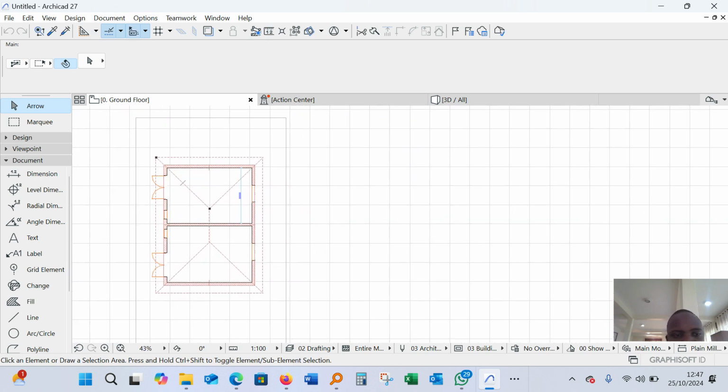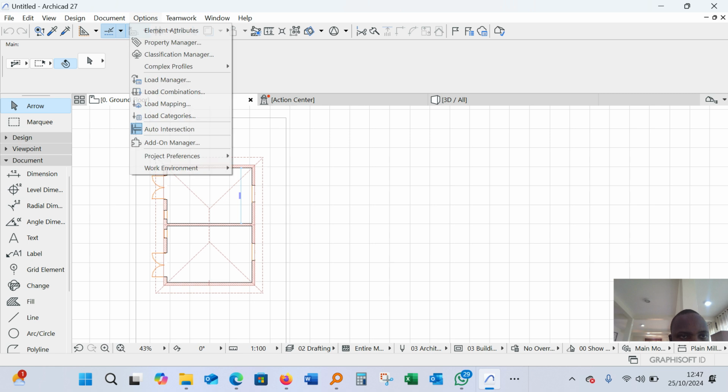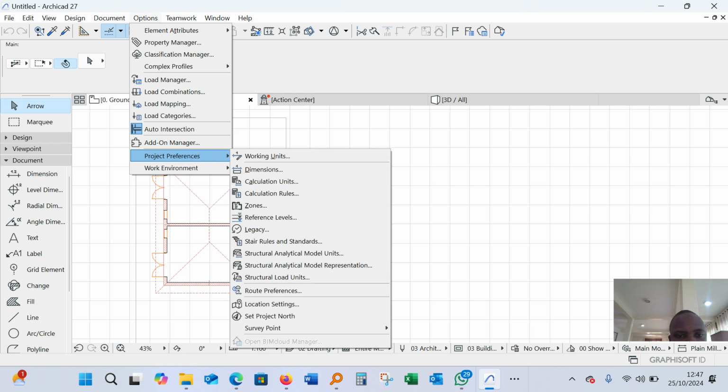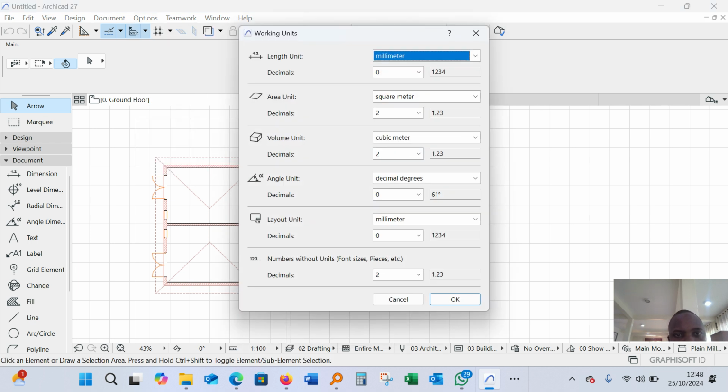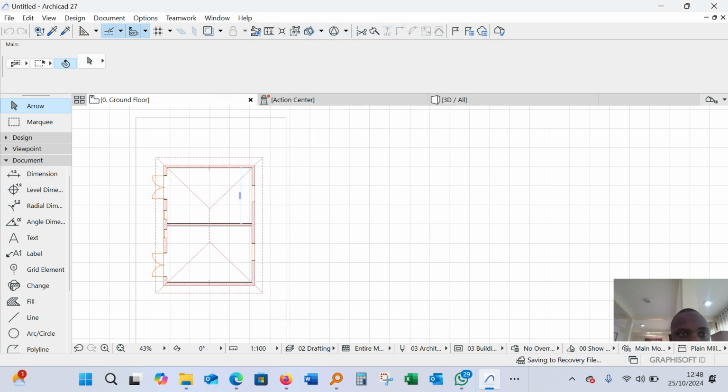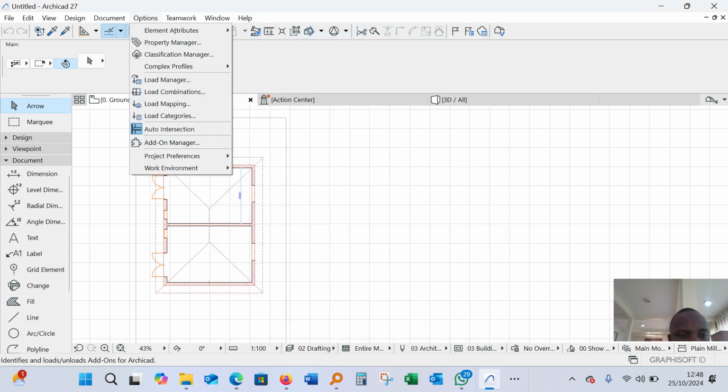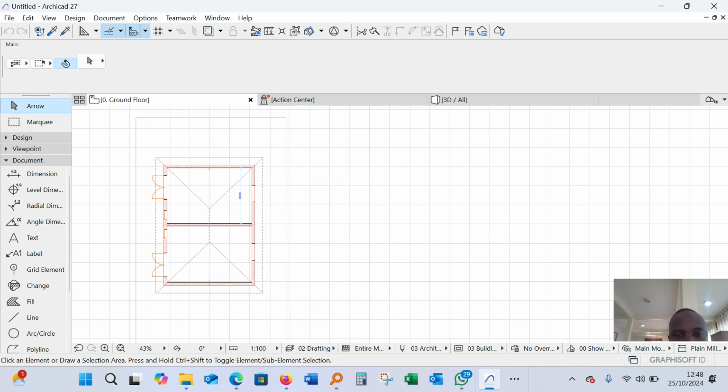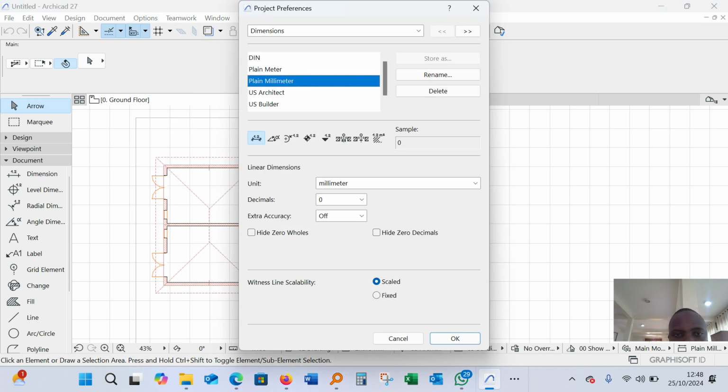dimensioning, choosing our dimensions for our project. Ideally, go to the options up here, project preferences, then you choose your working units. You can see our length is always in millimeters, the area and the volume also presented there. Then still under options, project preferences, dimensions, you find that we are using plain millimeters, and our unit is millimeter.